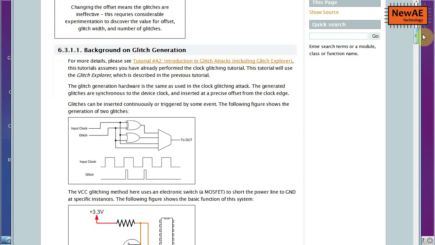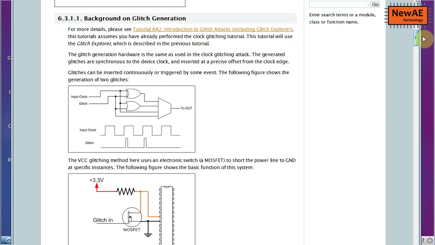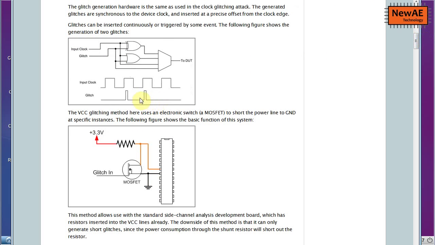You should have already done the previous tutorial, the glitch attacks, because this introduced the Glitch Explorer, which we're just going to jump right into. The Glitch Explorer is how you adjust parameters of the glitch attacks in order to figure out how they work, and in particular, how wide these glitch pulses need to be and where they occur relative to a clock pulse.